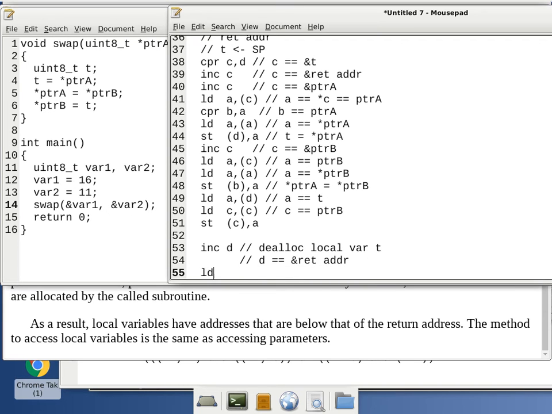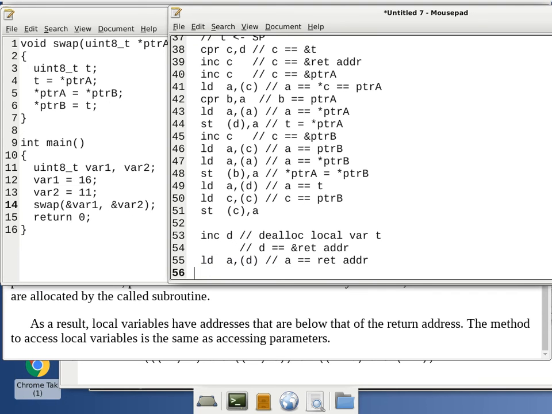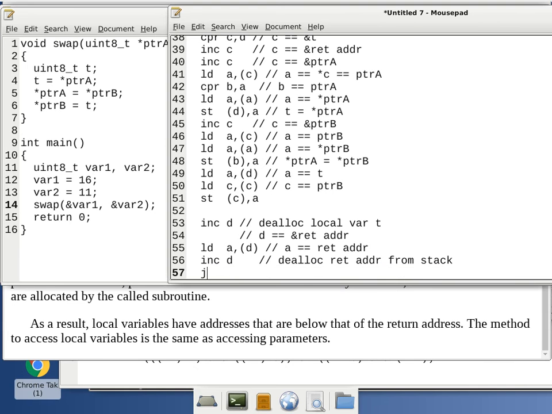So we are going to do LDAD, so that A becomes the return address. Increment D to deallocate the return address from the stack, and then JMP A to go back to the caller. So that is the swap subroutine. So are we doing okay so far with this code? Are there any specific questions about the assembly implementation of the C code?